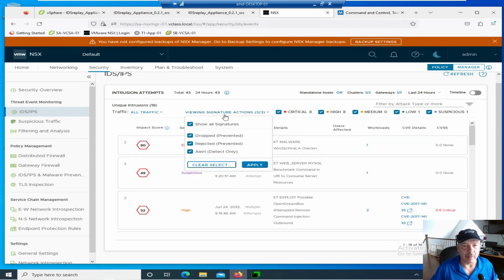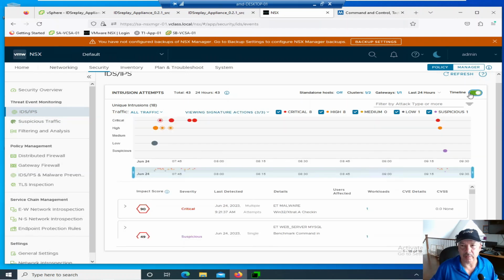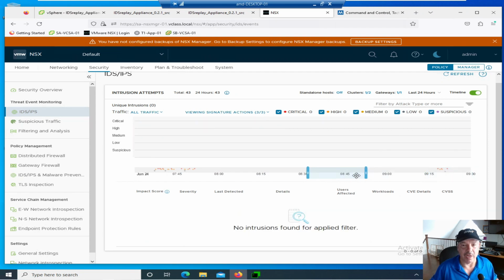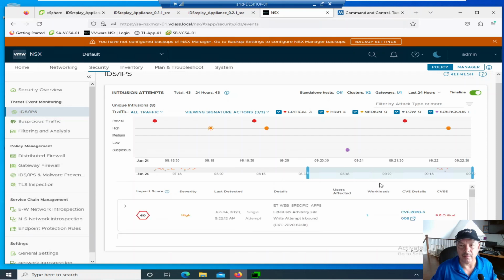Now, I can say show all, let me go back to timeline here. In the timeline, you could look at the last 24 hours. I don't have 24 hours worth of stuff, but I could move my window around if I wanted to here, okay? So I'm not showing anything in this time frame, right? If I move things up, there we go, I'm getting some, all right? So this thing's constantly running in the background, right?